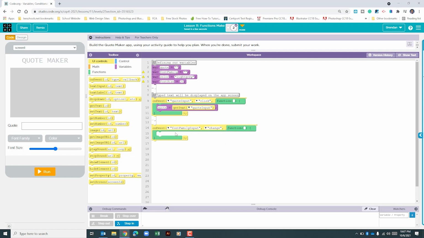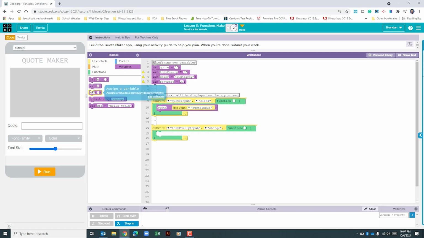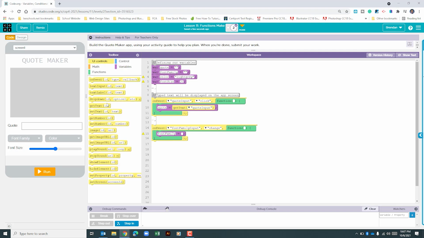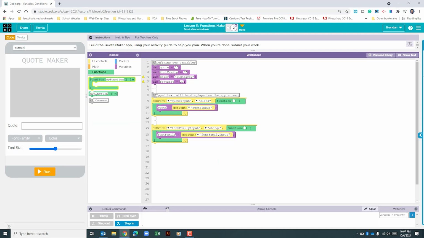We're going to have the font family variable updated. So we'll go to the variables. We'll select this one. We'll type in font family. We'll need to go back to the UI controls because we need to get text. The text that we want is the font family input. And then later on, we'll go ahead and add that function. Let's go ahead and comment out this.